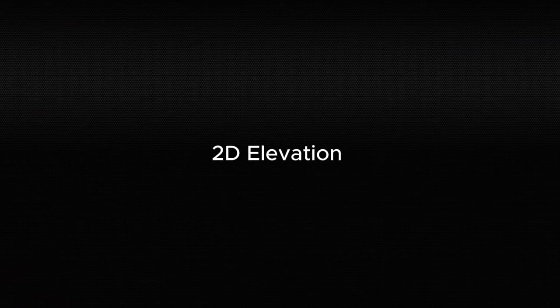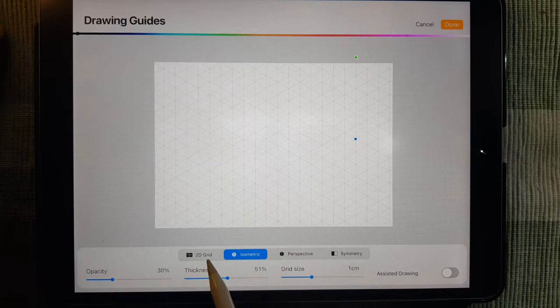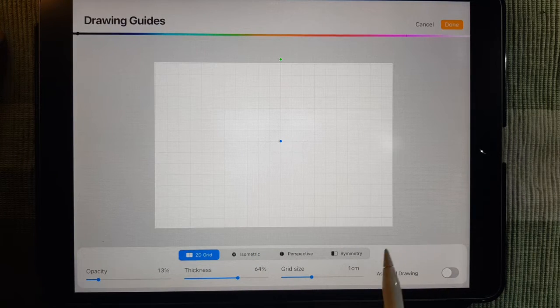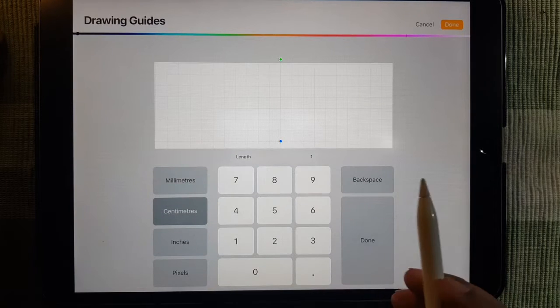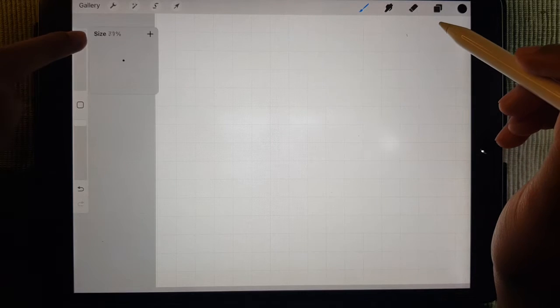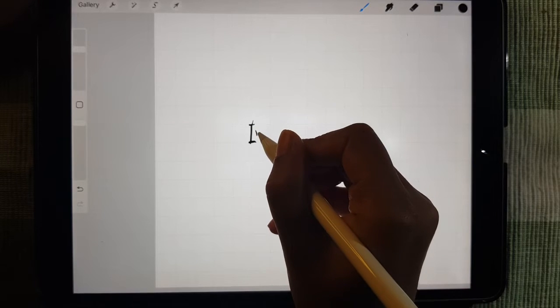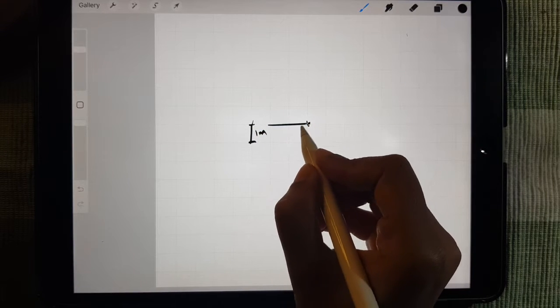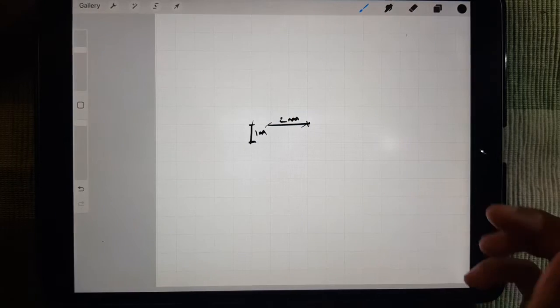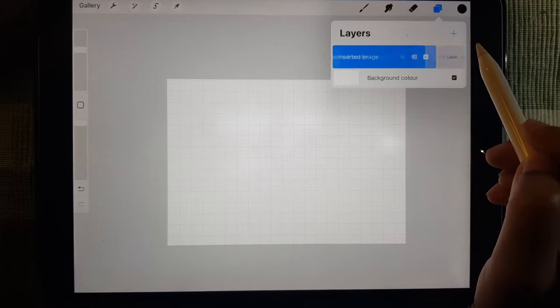The first step is to draw the 2D elevation. So let's switch on our drawing guide option, go to 2D grid, and then go to the grid size, which should be in centimeters, and let it be 2 centimeters. Instead of 1, we are going to set it to 2 centimeters because we want our elevation to be a little bit bigger in an A3. As you can see, each grid is going to be 1 meter. So keeping that in mind, we are going to continue with our 2D elevation.